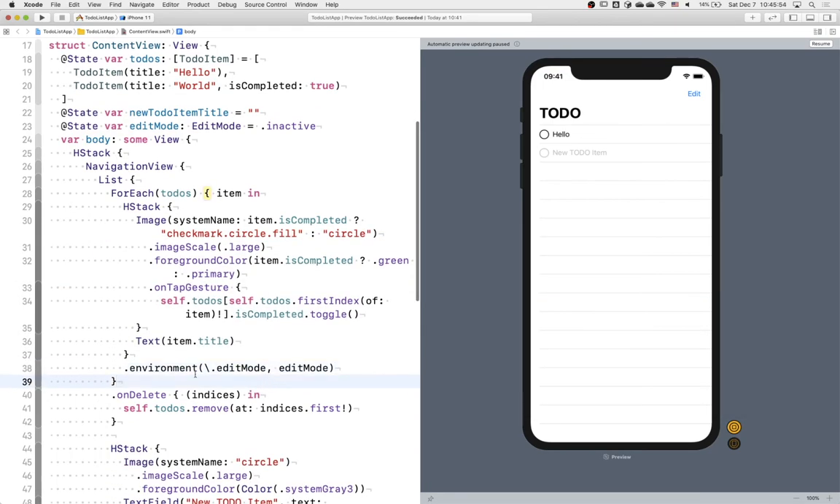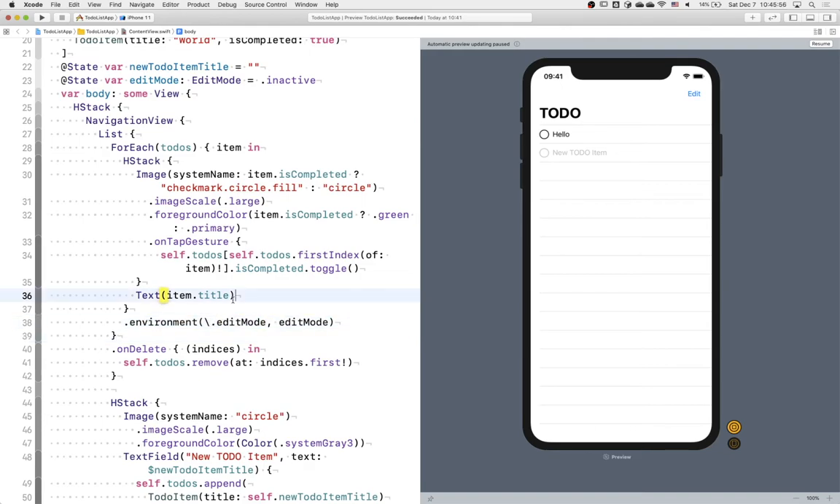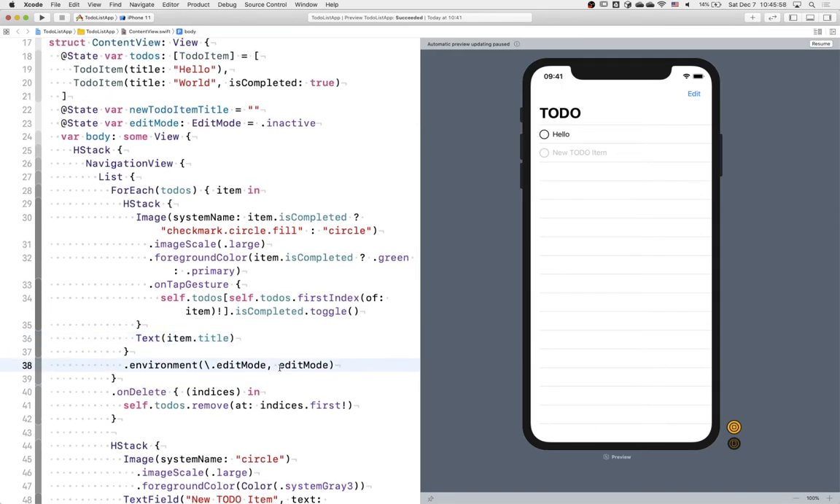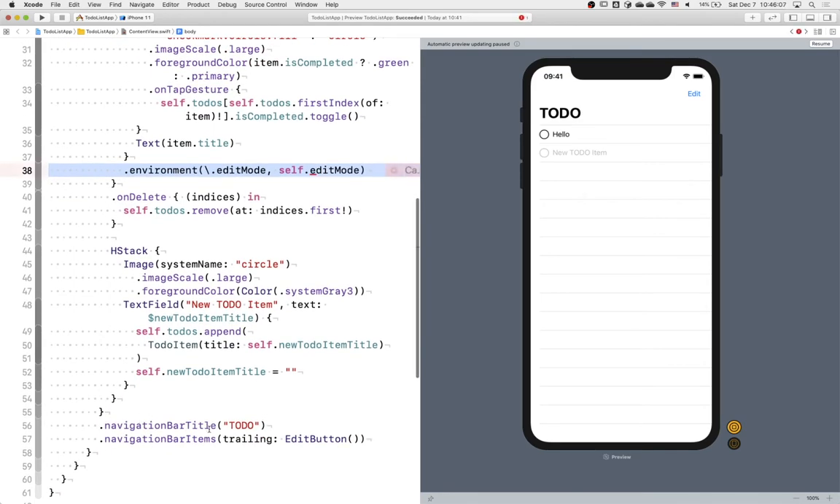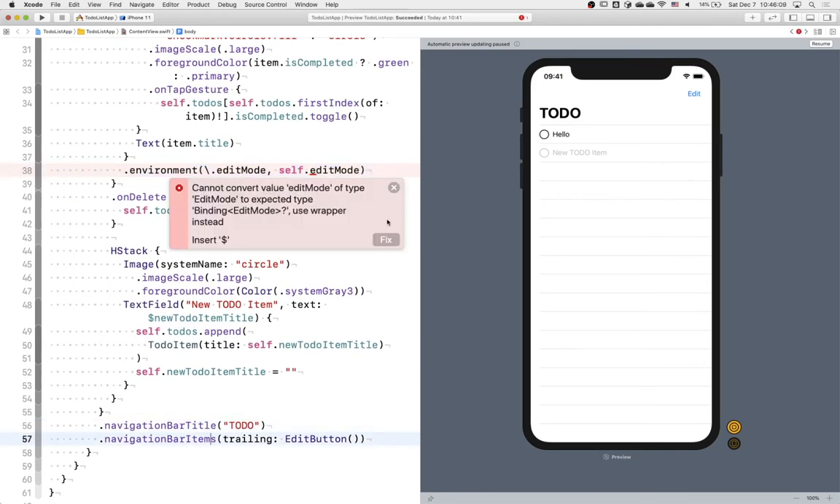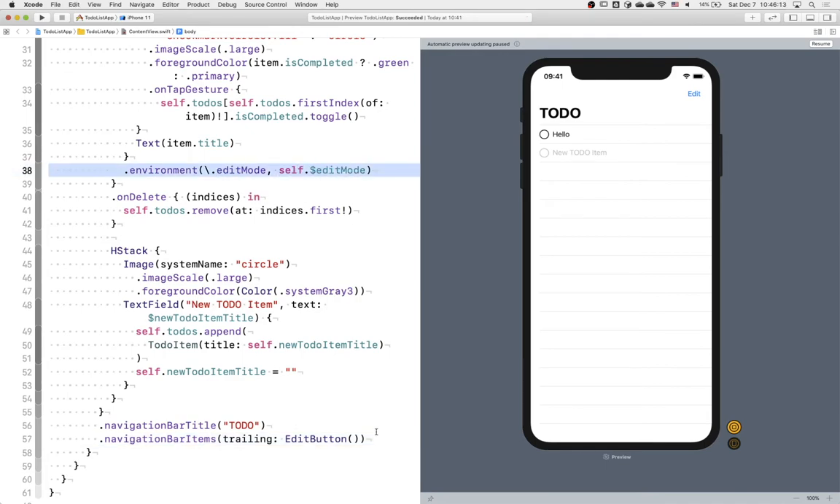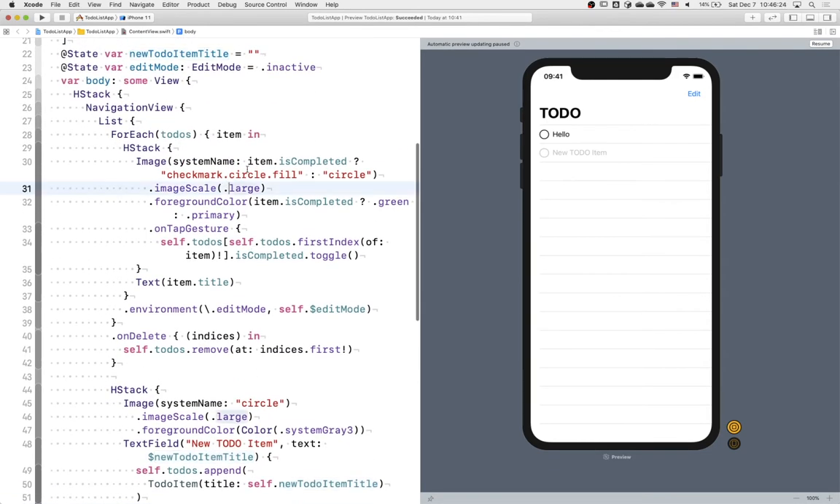And then we're also going to do the same thing. Why is it not compiling? Self.editMode. And we're also going to do the same thing. Yes, we need that dollar sign in front because it requires a binding to our thing for you to be able to change, just like this text field here. When you have a dollar sign in front of it, it's going to be able to automatically modify your variable as needed.